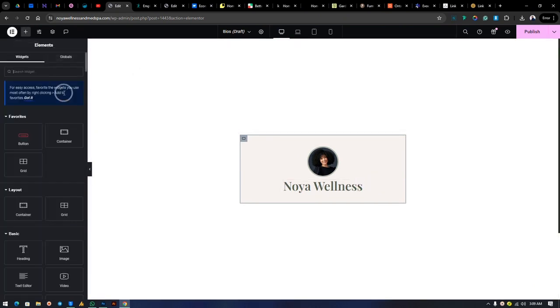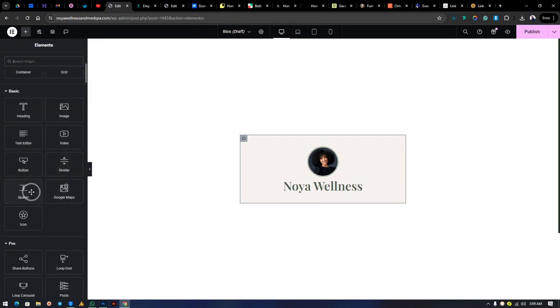Now let's start adding our button. Now you can do this in two ways. One, you can drop in a div, then make the div a link, then add the text as you want inside. But for this practice, I want it to be as simple as possible. So we'll be using the Elementor default button to do this.